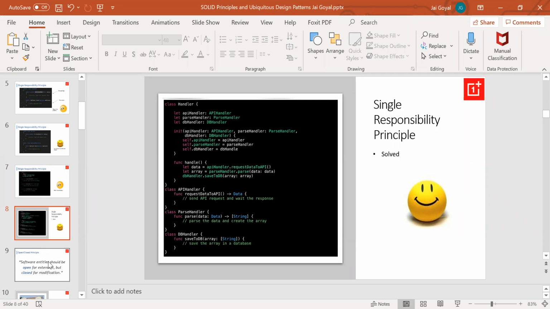So now the API handler will request the data from the API. After that, that data will be sent to the parse handler, and then from the parse handler, the data will go to the DB handler, which will save the data to DB. So what it achieves, first of all, it achieves single responsibility. The second thing it achieved is reusability. Now let's suppose you had a new module afterwards. You can directly reuse the parse handler or the DB handler or the API handler in your new code. So there is no dependency, there is no coupling.